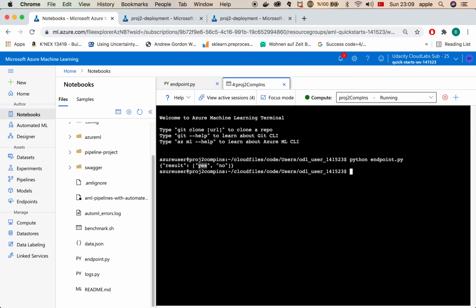Yeah, I think that is the end of this presentation. So it is working. It's a working API endpoint with a successful JSON payload.